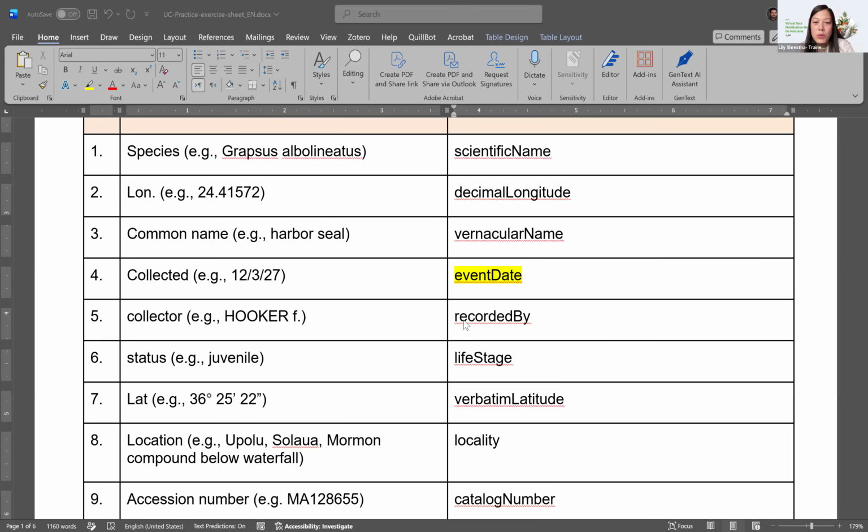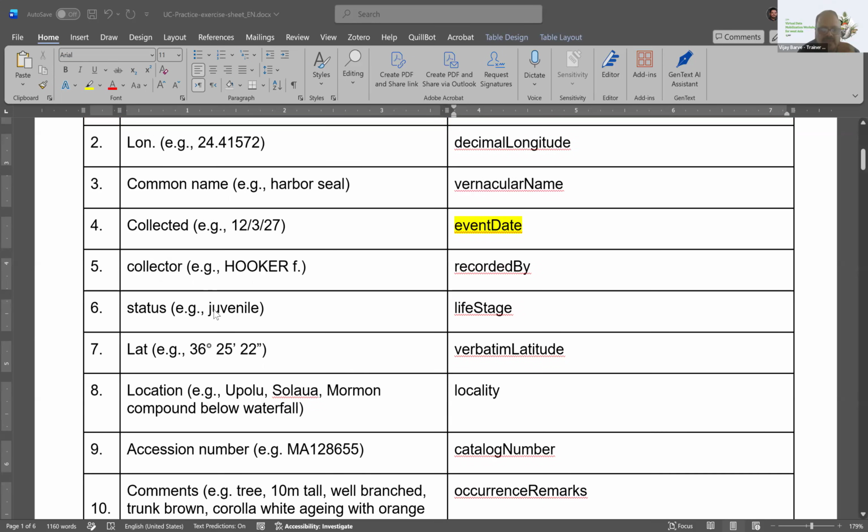So, collector's name is the one who collected the data, so recorded by. And then the one given at the life stage. This is correct. And then because we have the latitude not in decimal, we use verbatim latitude, different from the other one.